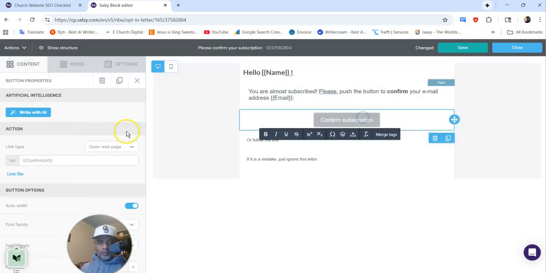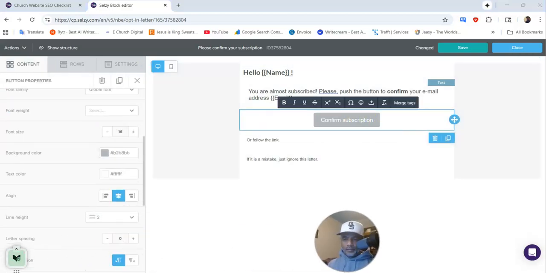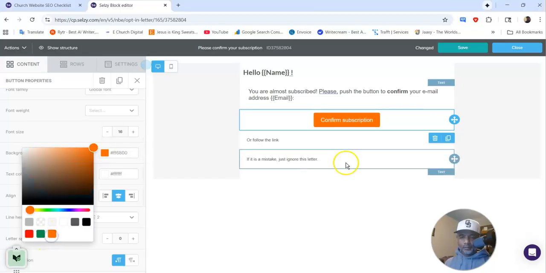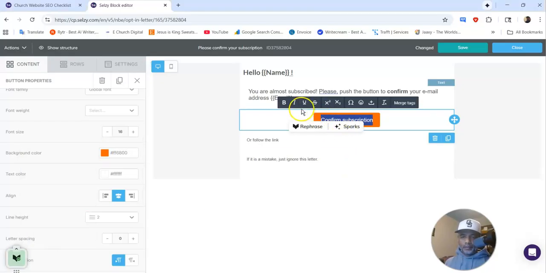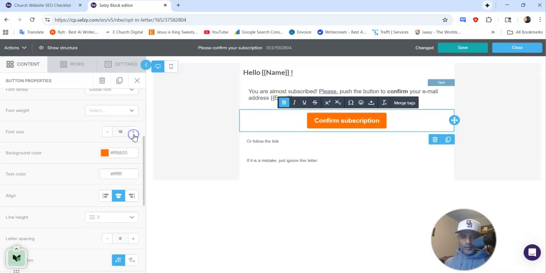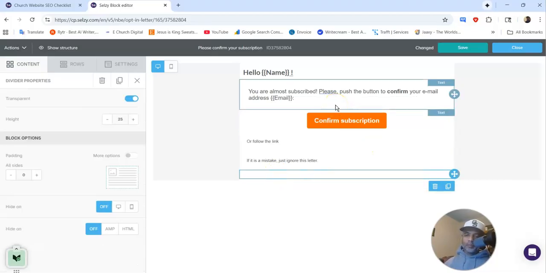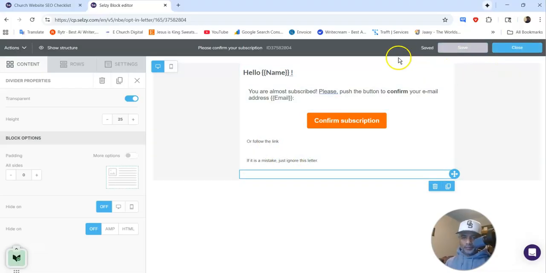There's the button. I'm going to change the color of that button. I'm going to make it orange. Okay, I like that better. And I'm going to double click the letters and bold them, and let me see if I can make them a little bit bigger. Maybe go to 18. All right, that's it. You're almost subscribed. Please push the button to confirm your email address. They push the button. Good to go. So let's click save.